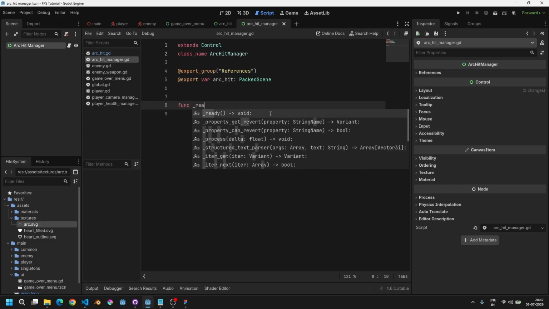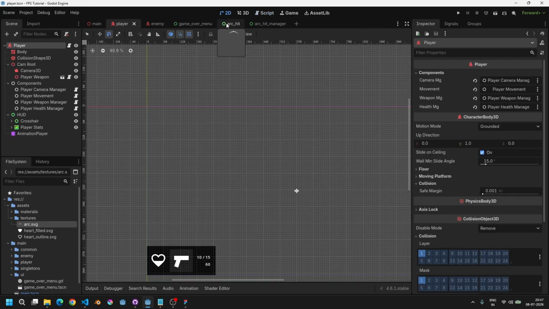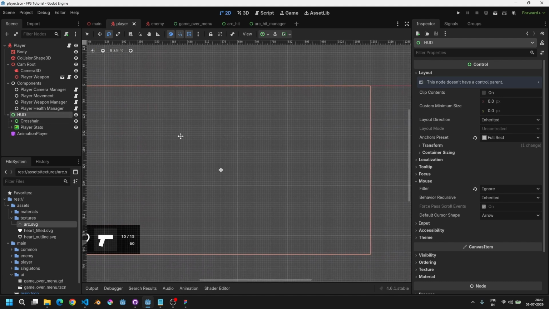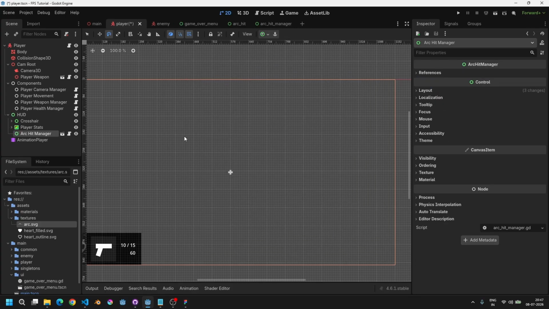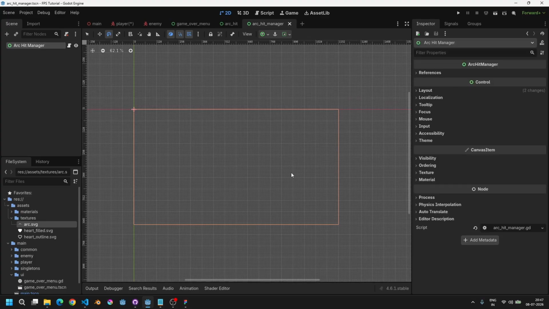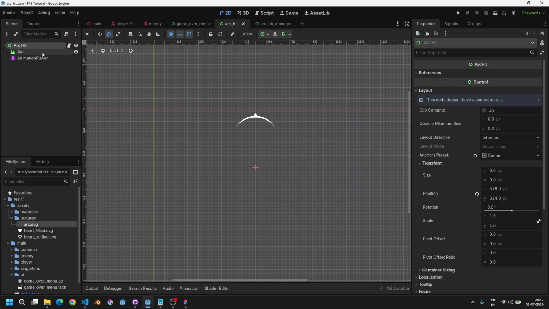And then inside of ready, so first of all, let's add our arc hit inside of our player scene. So I will put it inside of the hood node. So over here it is. I will just do one thing, and that is in our arc hit manager, I will set its filter to ignore, because we don't want it to be blocking any kind of input, just to be on the safe side.